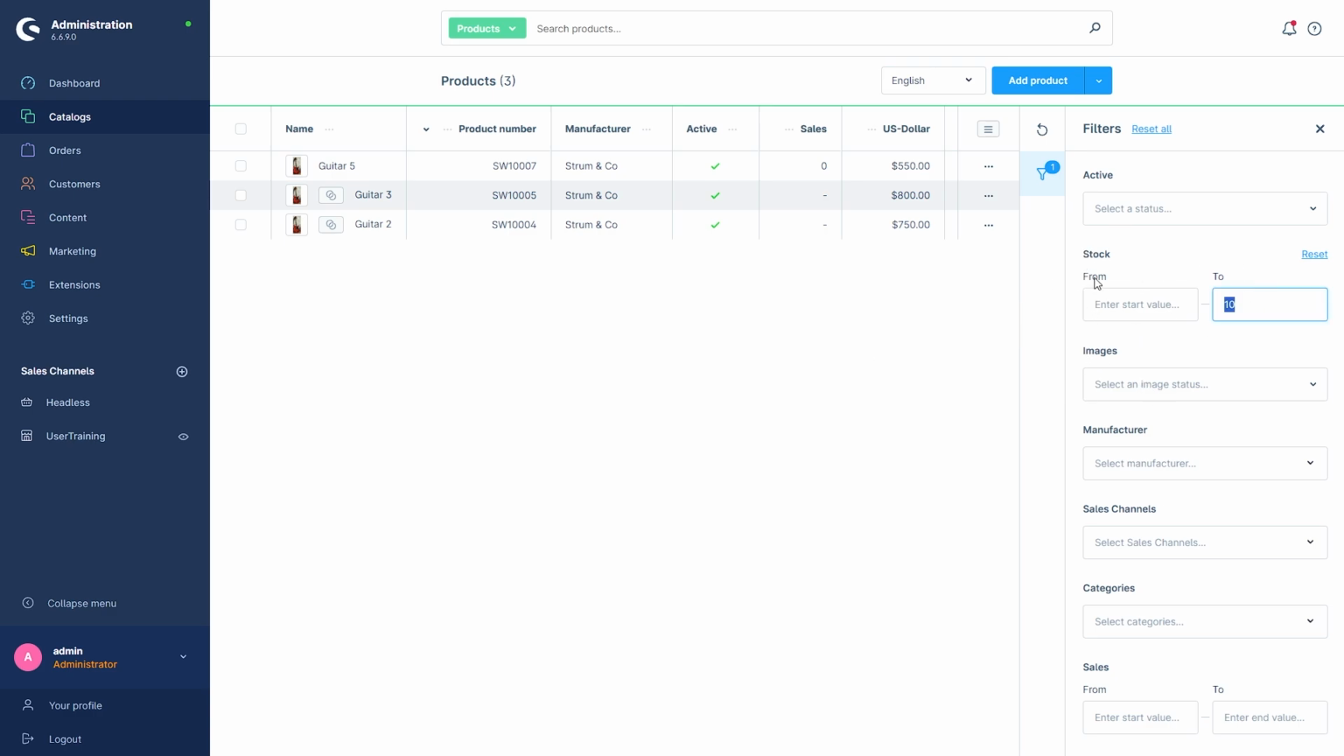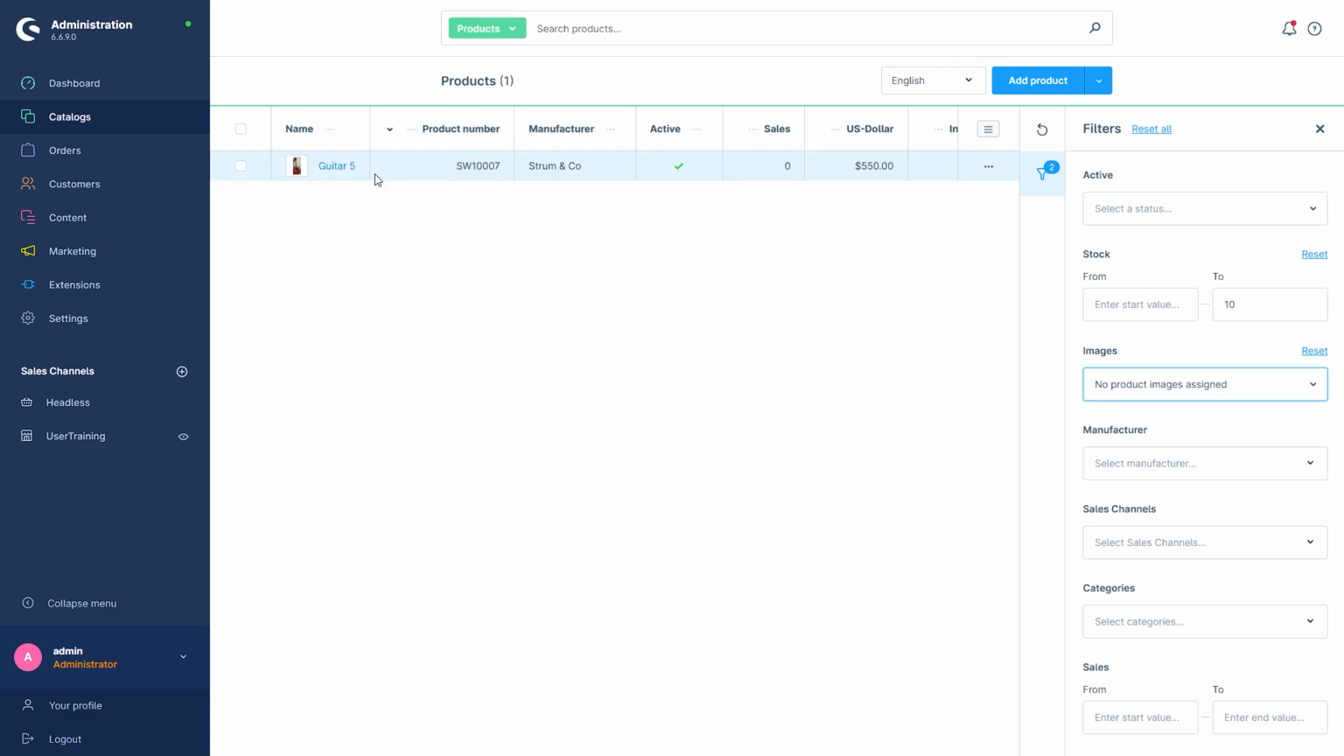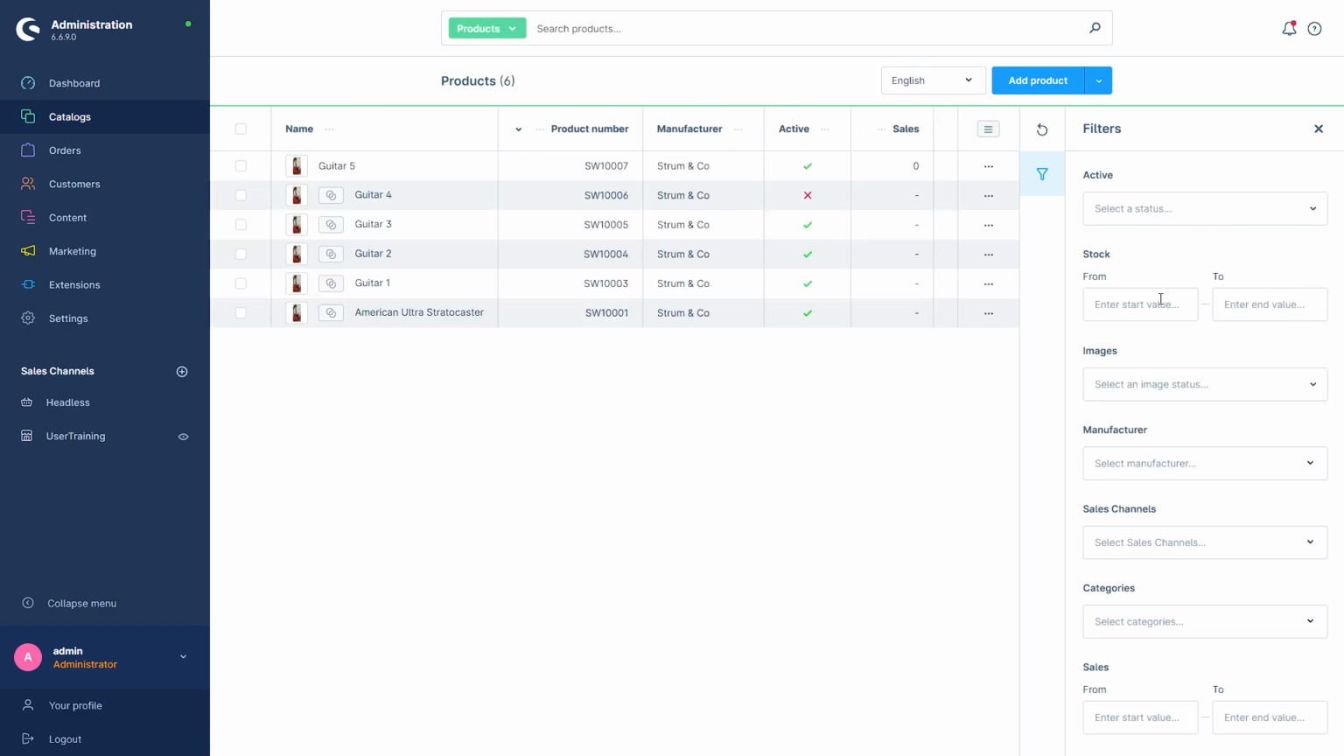So I can first of all look which products have a stock of 10 or less. And then I can go to the images and look up which products do not have an image assigned. And then there is only the Guitar 5 left, as I already mentioned that this guitar has no media. Okay, and if I want to, I can always reset our filter.